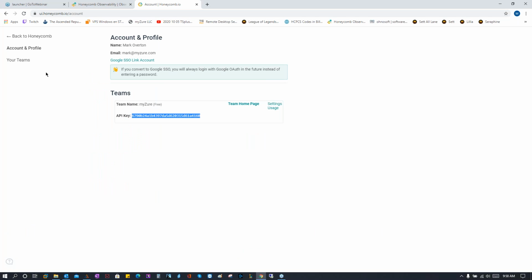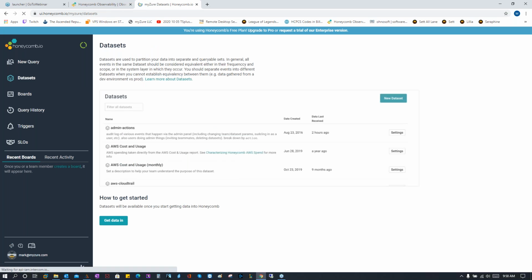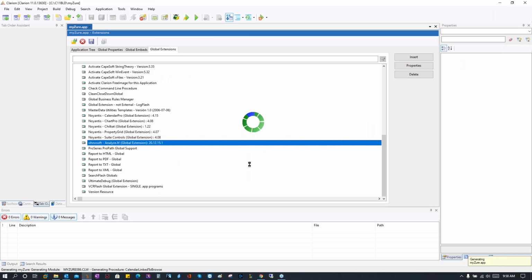We can go to my Honeycomb, you can go back here. So here's where I'm at, and it says it's waiting for the data. Data sets, nothing yet, so we'll wait, it's still compiling. It's a big one. Good thing I'm not running it on my virtual machine because it takes even longer. It's quite a large app, isn't it? Yeah, it is.